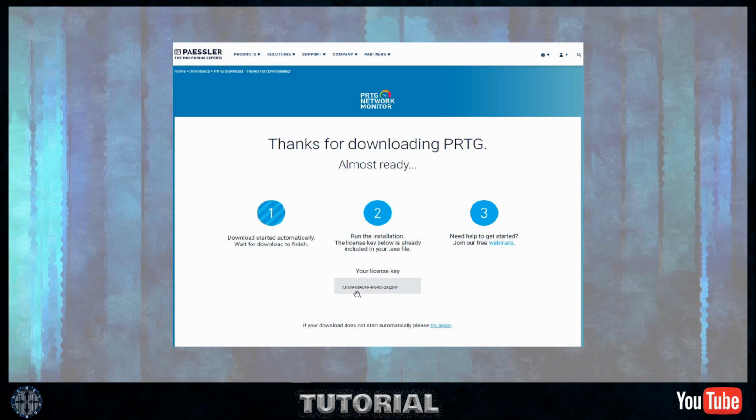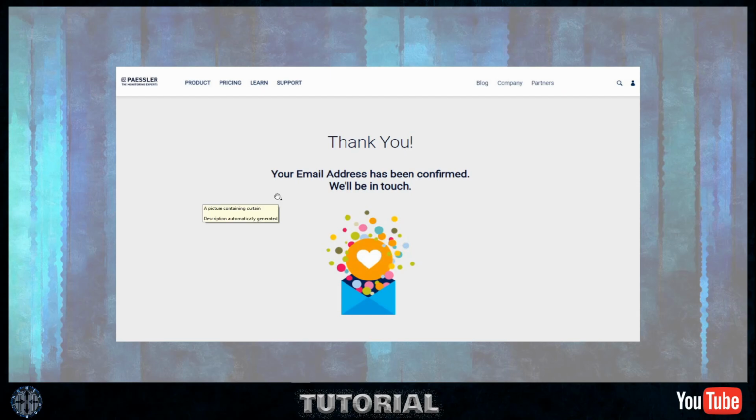It will not look exactly like this. Actually, I've only cleaned a little bit of it. It looks much longer than that, with many more fields filling all of this gray area. What you will need to do is copy it and save it. This is important, and it will be mailed to you as well. Once your download is done, you will need to use this license key in order to install. Once it's done, your email address has been confirmed.